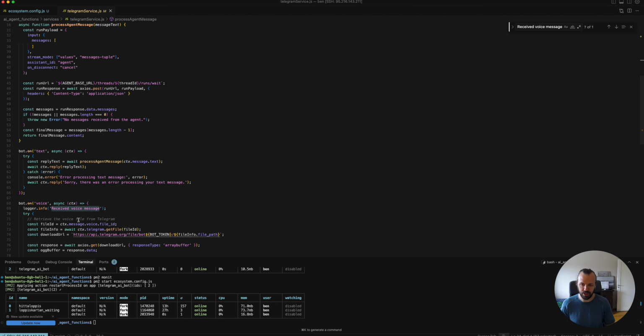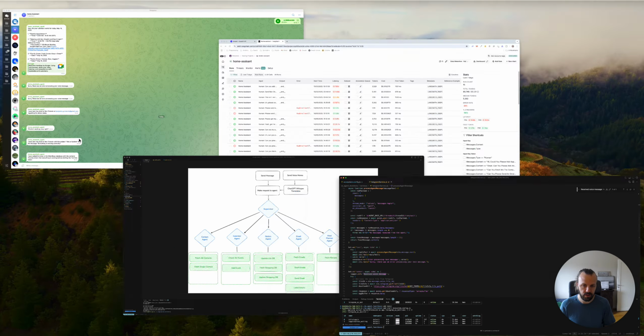Once again, I'm just going at a very high level here. If you want more details, then we can have another video. So this is the Telegram service, and then we're going to shift over to the LangGraph instance now.